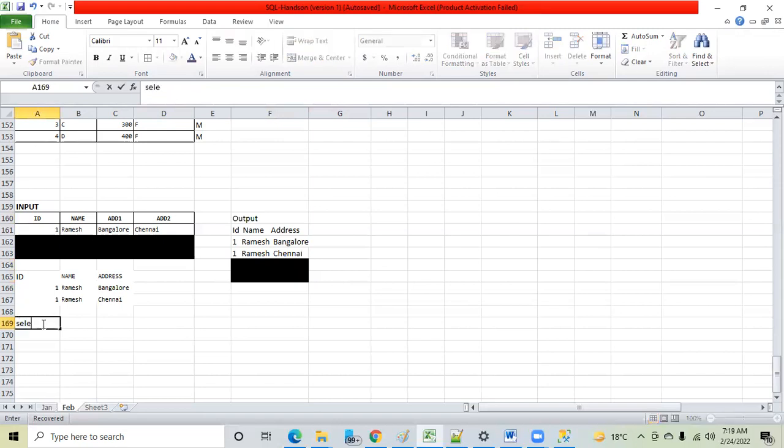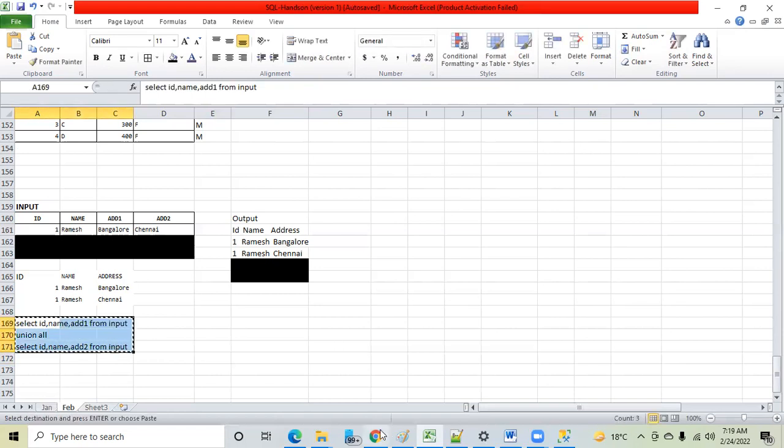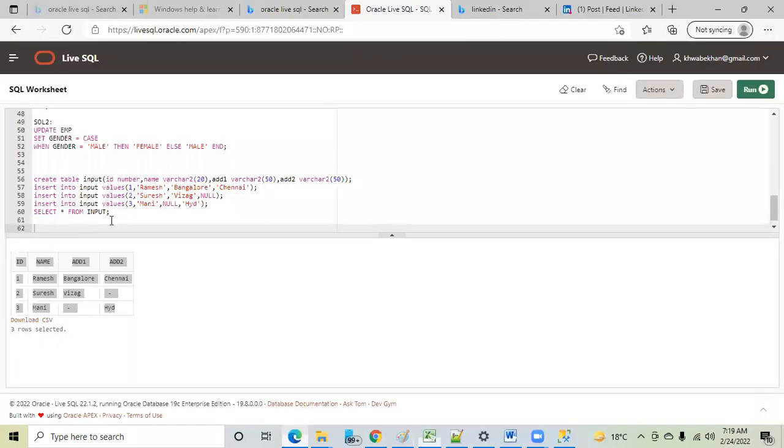You are correct. Select ID, name, address 1 from input. Very good. Union all. Select ID, name, address 2 from input. Perfect. Great. Let me run this first of all.